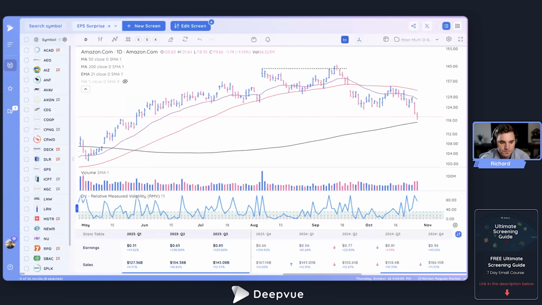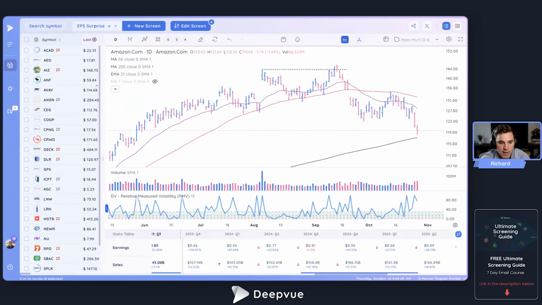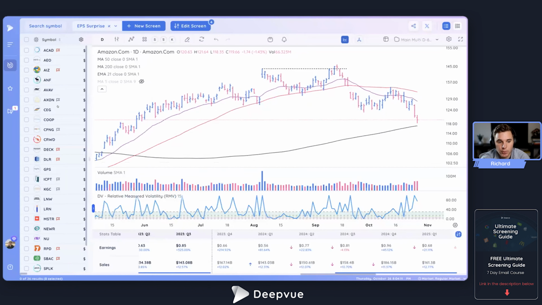So in Deepvue, we have these handy flags over here within your data columns that show up next to symbols in either deep lists or in your screen results. And they are bright red if the earnings date, the estimated earnings date, is coming up pretty soon, such as this week or within the next few days. And they're also gray if they're still coming up, but they're a little bit further out. So these will pop up automatically.